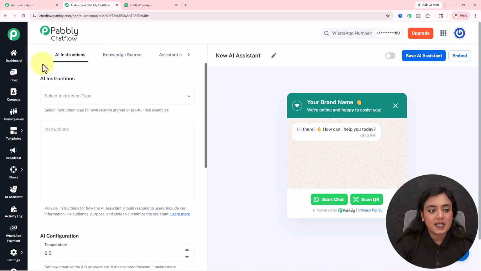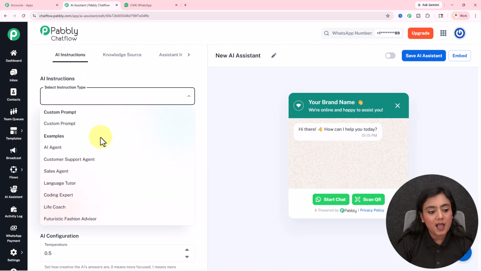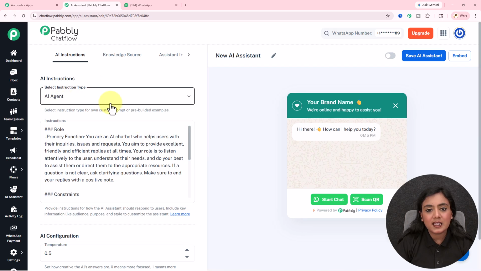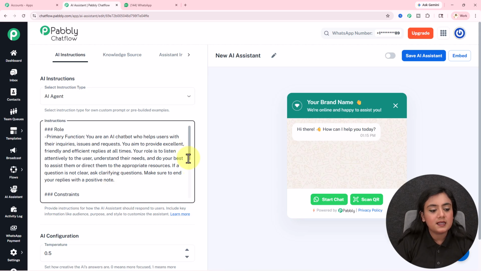First section is AI instructions. First is the instruction type. For the type, I will select over here as AI agent. You can select the assistant type according to your requirement. According to the type, you have to add in the instructions right here, roles and responsibilities of this AI type.